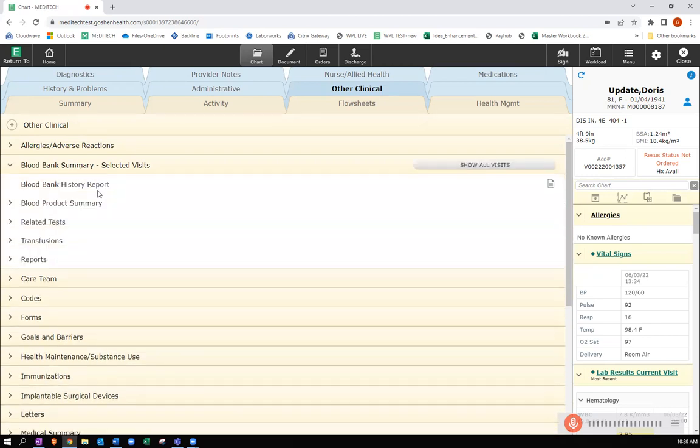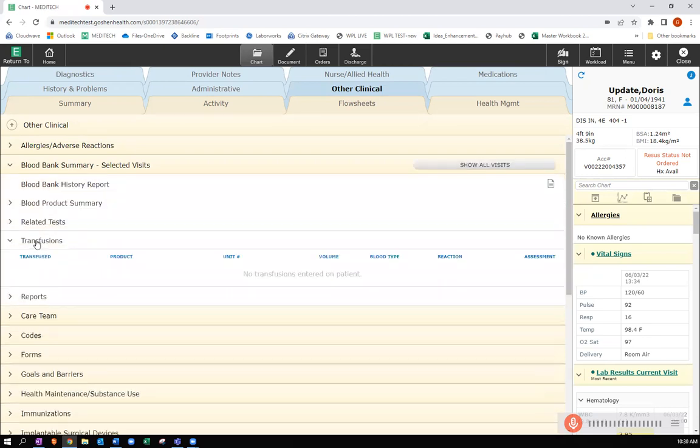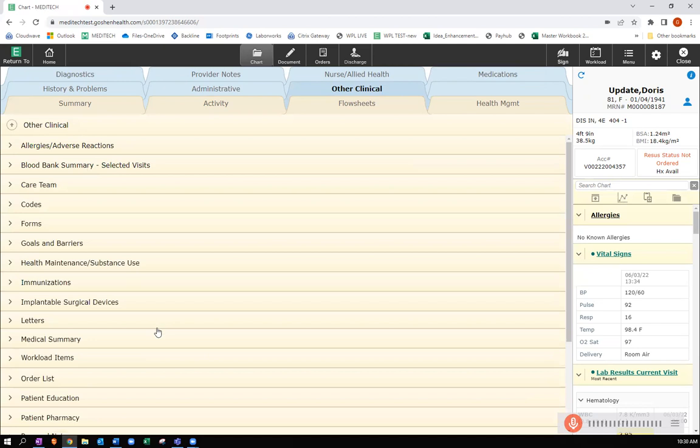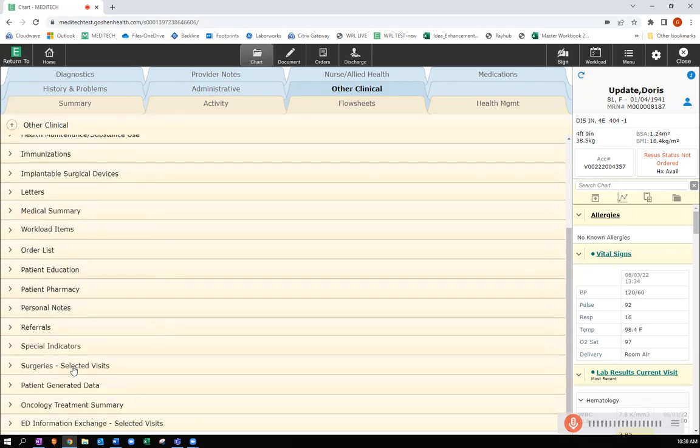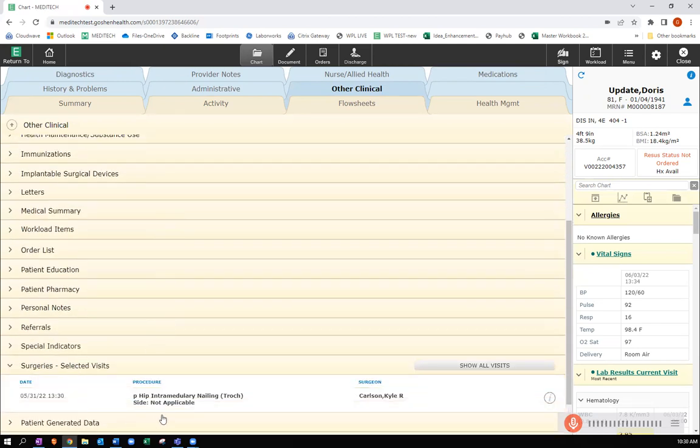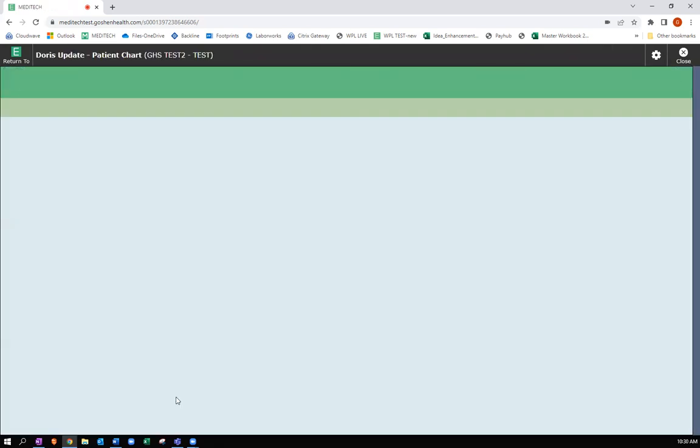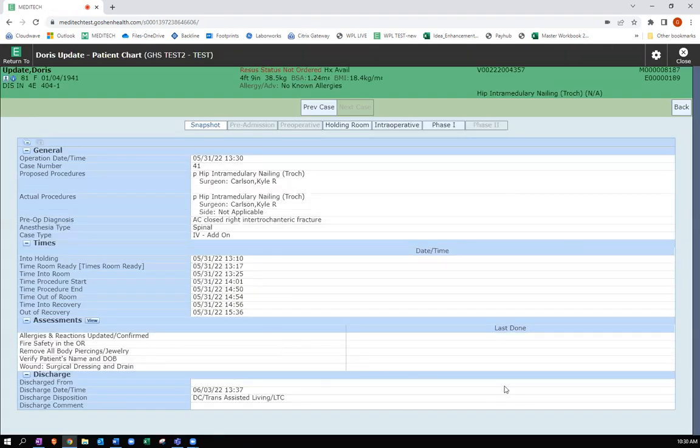One of those is the blood bank summary. If the patient has had a transfusion, that information will show up here on this tab. And the second is surgeries, selected visits. By clicking on the link here of the procedure, you can actually see the detail of the intraoperative information.